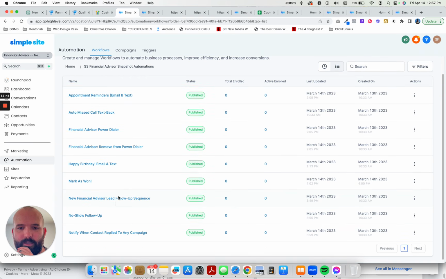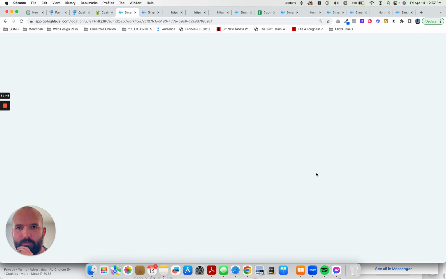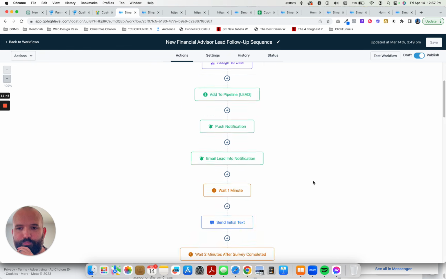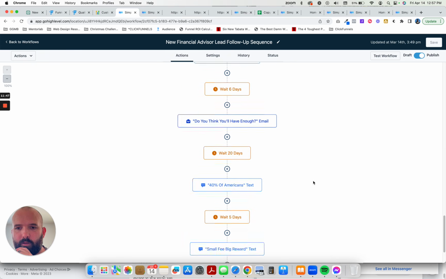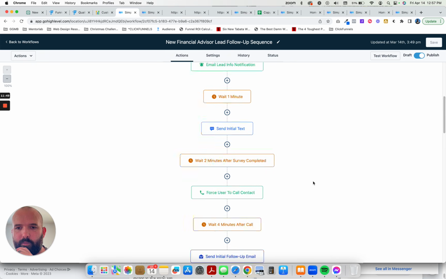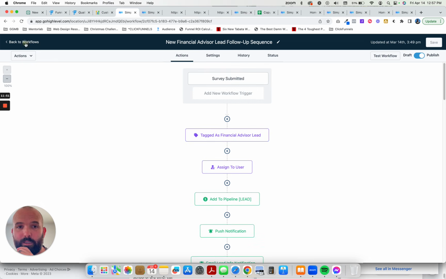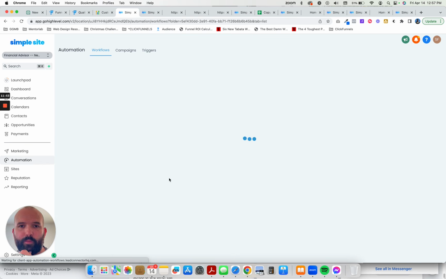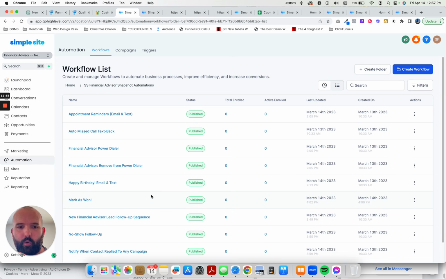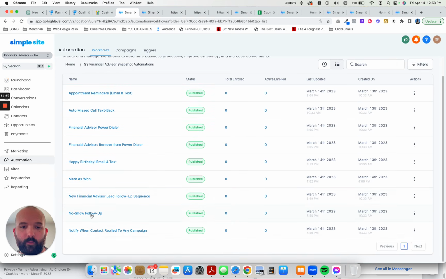New financial advisor lead follow-up sequence. So this is a longer sequence with emails and texts to follow up with new leads. The specific purpose of that flow is to get someone to book an appointment. So once someone books an appointment, they get removed from the flow. If someone's a no-show, I have a follow-up campaign built for that.